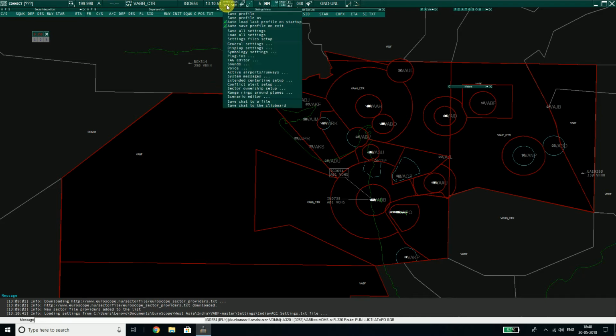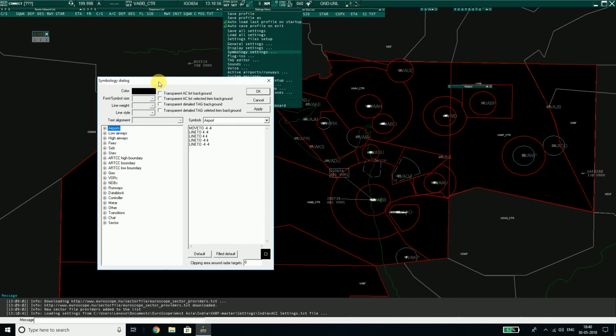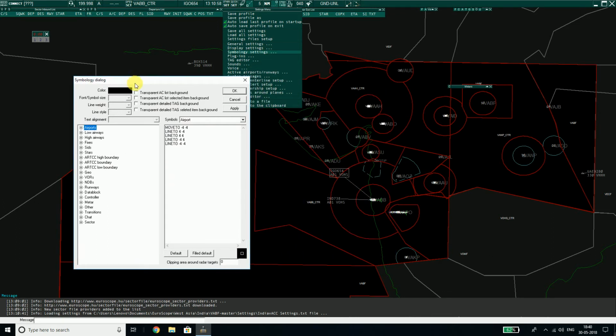Now let's go to the symbology settings. These settings are again optional, but I highly recommend doing so because in most cases the aircraft tags are not easily visible, and I find they get camouflaged most of the time. So I personally suggest doing these symbology settings.